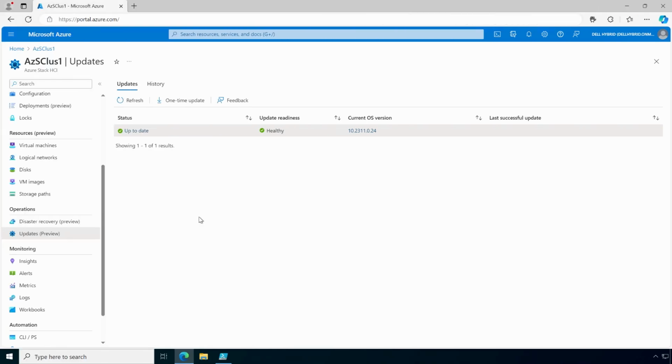So here we are in the update view, looking at the updates preview operations view for a single Azure Stack HCI cluster. So we're just looking at one cluster at this point in time. And what we can instantly see from this view is the status. We're up to date. This is a newly deployed cluster, so there aren't any updates yet. We can see that the readiness is healthy, the current OS version, and if we had applied an update previously, we'd see that last successful update.